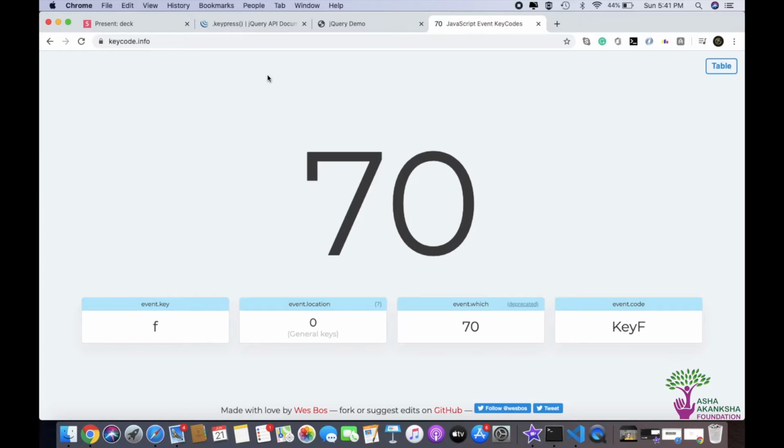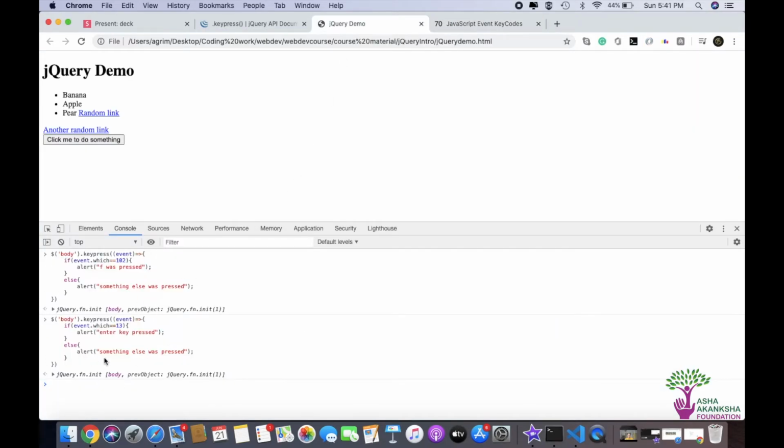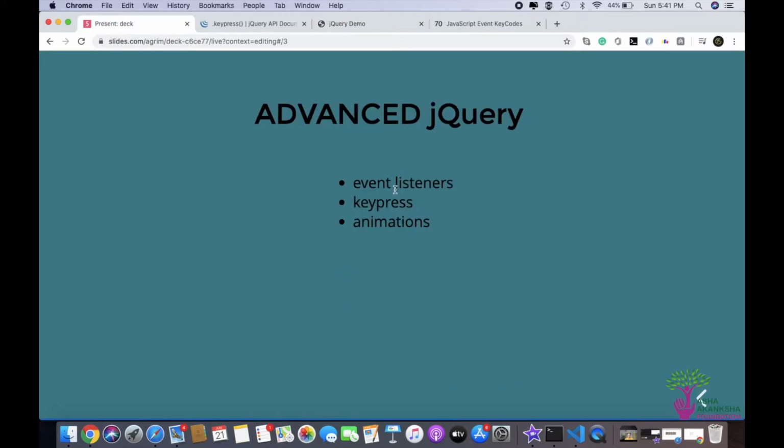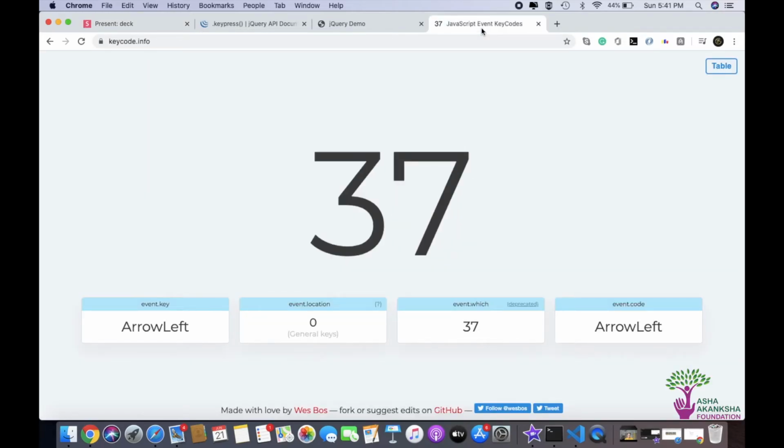So you could get this key event.which value for each key and do that for something like that. So what they would have done here is they would have added a key press event that if I'm pressing the left key, so let's see what the left key corresponds to, 37, right?